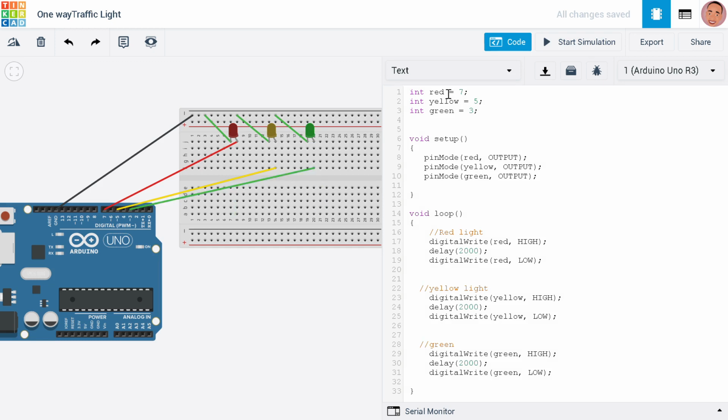So you can see the code here in red, meaning we are declaring a variable and giving it the number 7. The name of the variable is red, sorry, and the value is an integer, that is 7. The same thing is going on here for yellow and green.